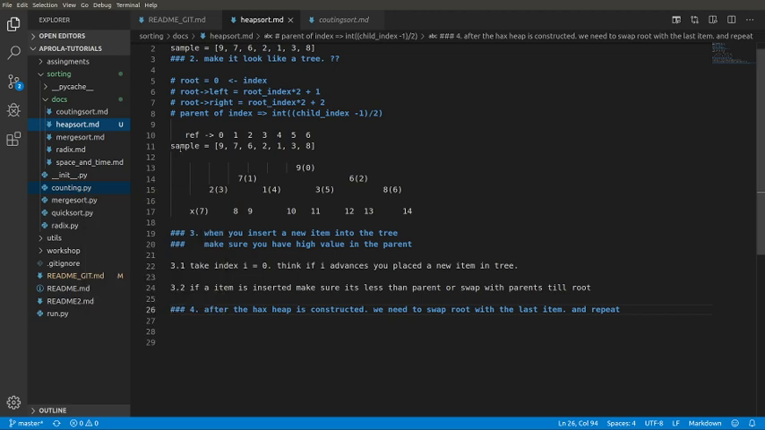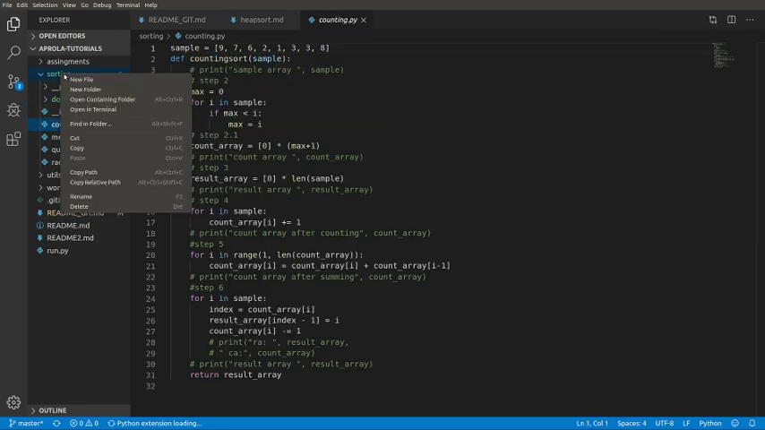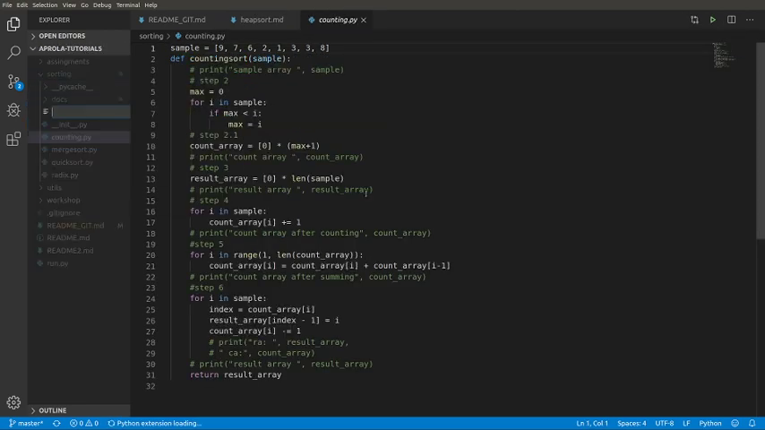Writing all this is so bad. So let's create a new file. Ramesh, are you there? Yes, sir.